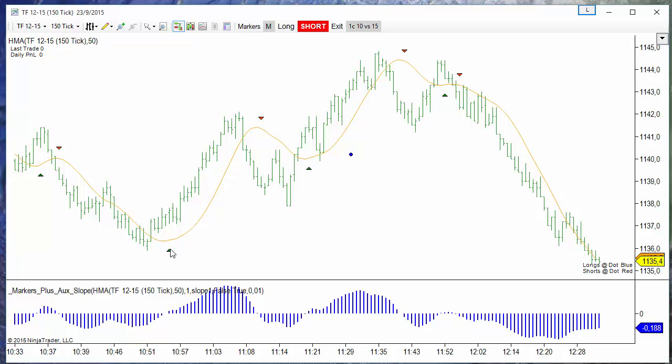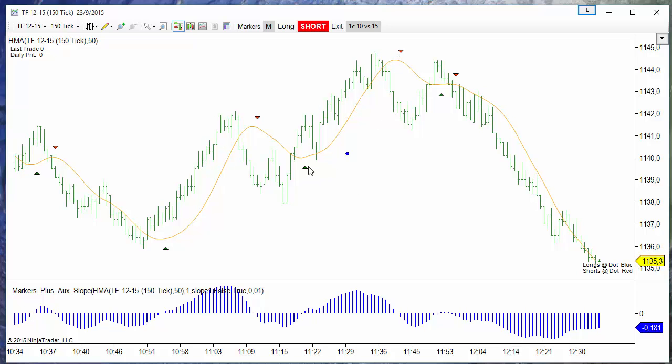We can paint markers each time we have a slope change. Those markers are of course compatible with markers. So now we can trigger the markers with the change of the slope of any line inside markers, inside Ninjatrader.